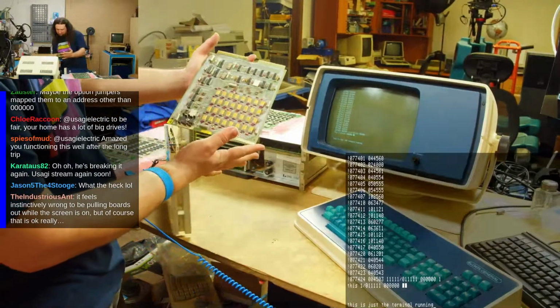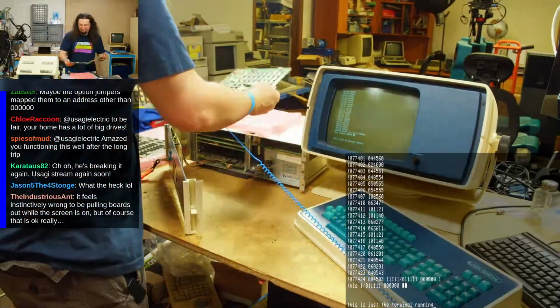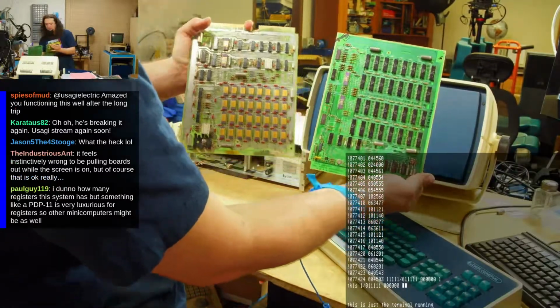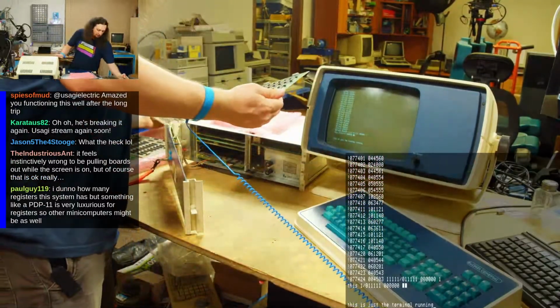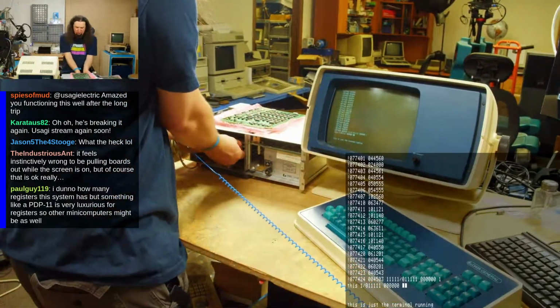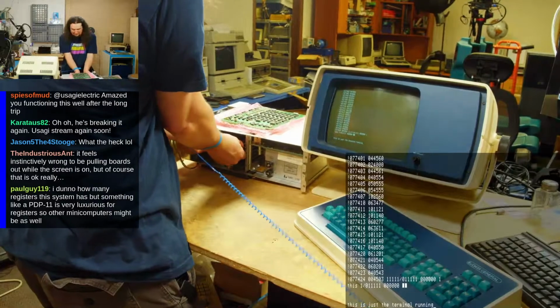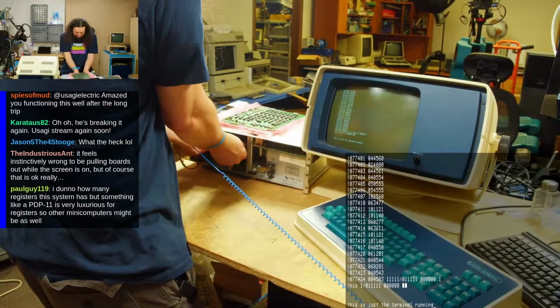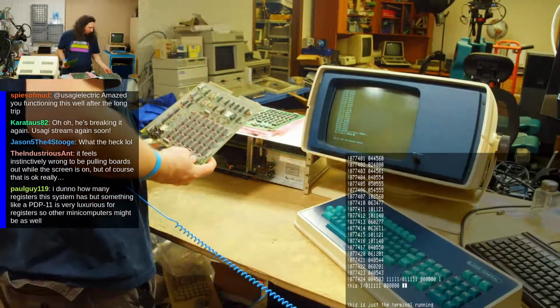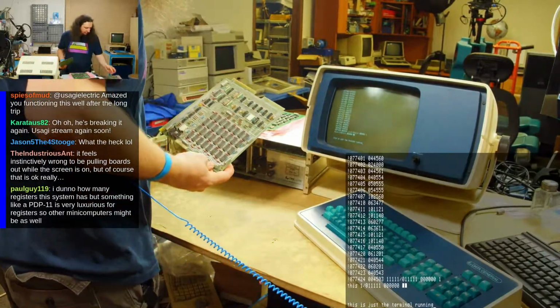So this is a memory card, but this is also a memory card. You can see they are two completely different boards. So that's making this a little extra challenging because we don't know exactly how they're supposed to be laid out here. But we think we have an idea of which ones are the base address. So I'm going to try that.